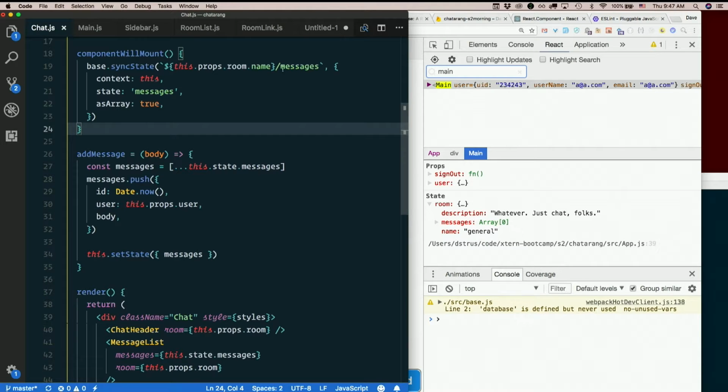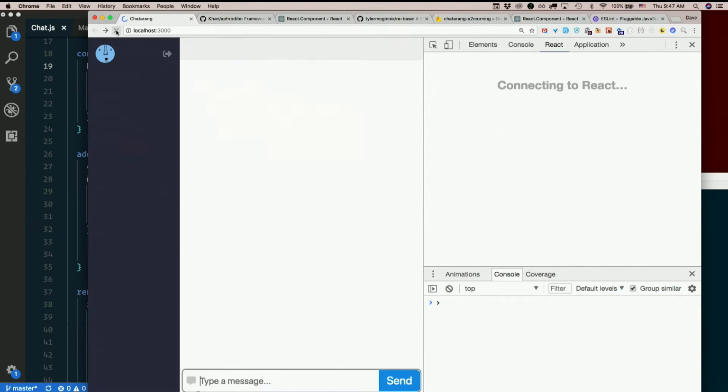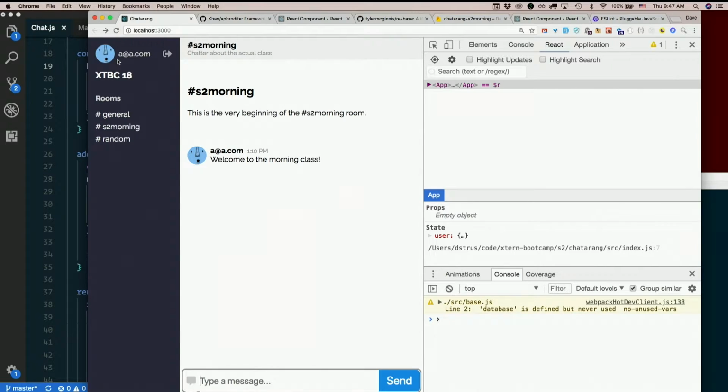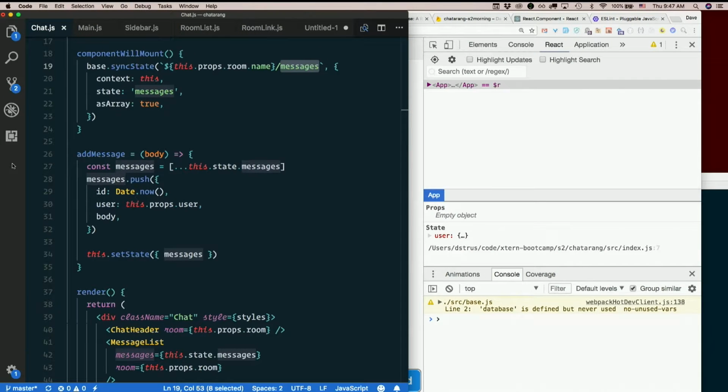So it's continuing to sync with the same endpoint, whichever one we were last in. If I actually refresh the page, I get welcome to the morning class, right? I changed to general. The messages don't change. I hit refresh. It still didn't change, because I'm back to S2 morning. Yeah. So component will mount is not the right thing anymore.